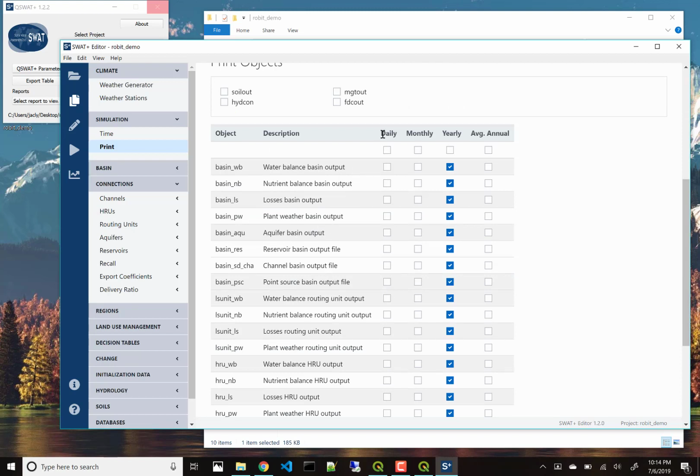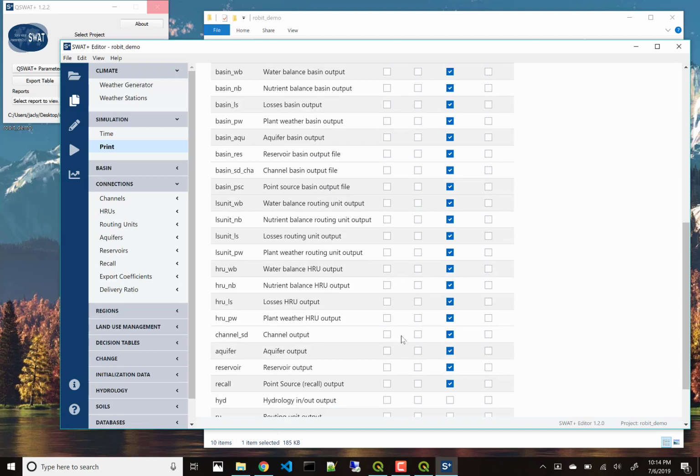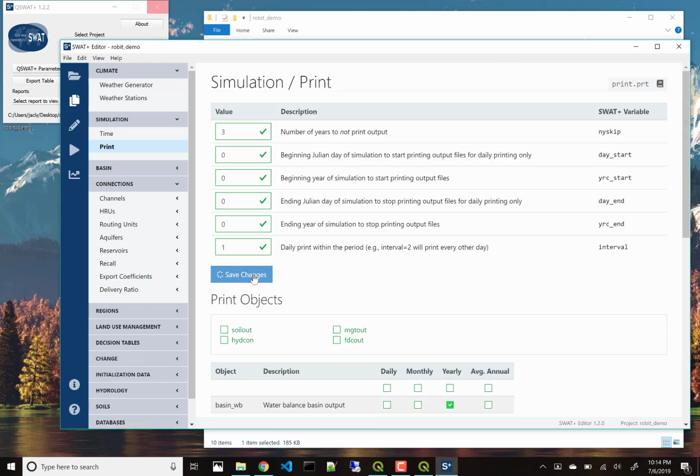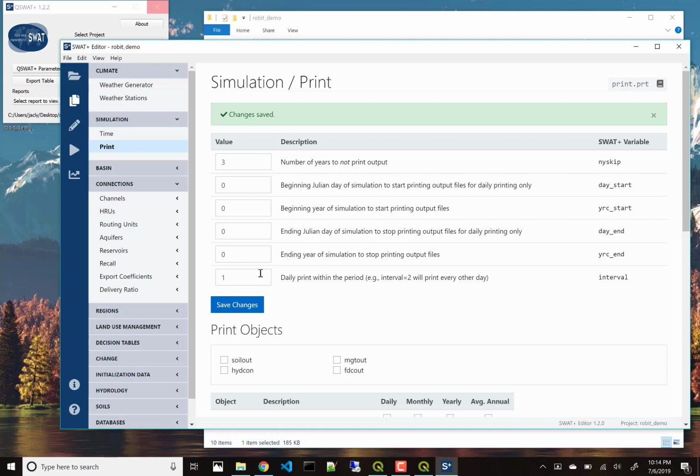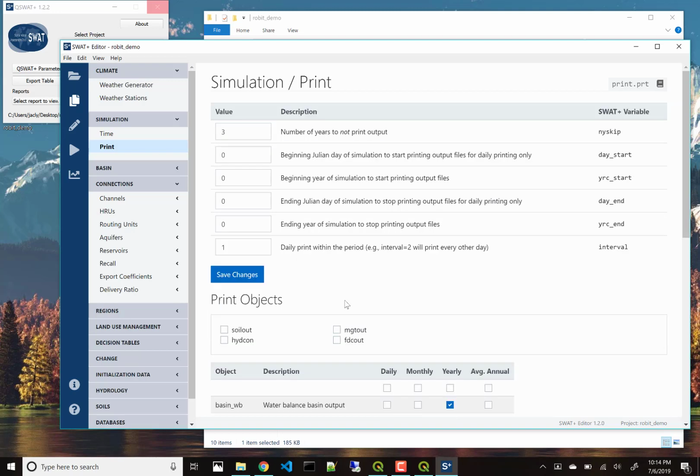For each print object, you can print daily, monthly, yearly, and average annual. We recommend being careful selecting daily output as the file size can grow to be very large. For this demo, to save some time, let's just scroll down and check the monthly channel output. That's going to be right here. And then click Save Changes. And that really covers all the input editing we're going to be doing in this demo.